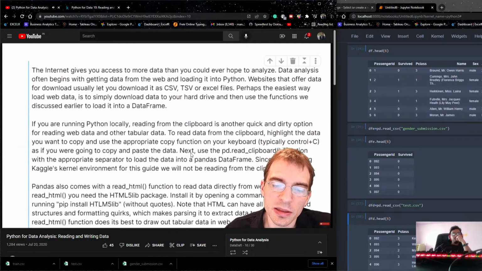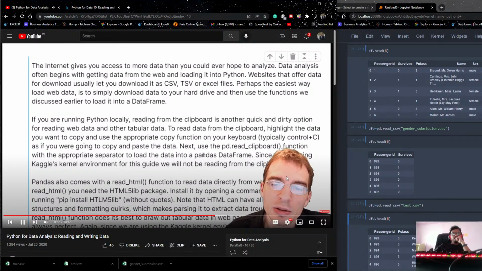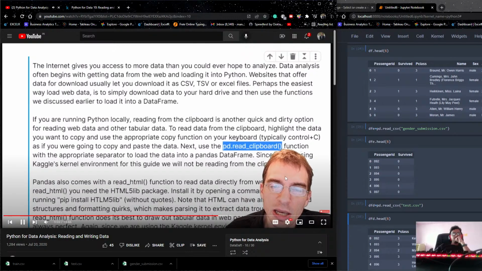If you're running Python locally, you can actually read data in from the clipboard by copy and pasting. So to do that, you would select a bunch of cells on a website that has a table and do Control C to copy it. And then you can actually use the pd.read_clipboard function, and that will try to read data in that you have stored on the clipboard. This can be somewhat finicky depending on the formats of things that you're copying from.